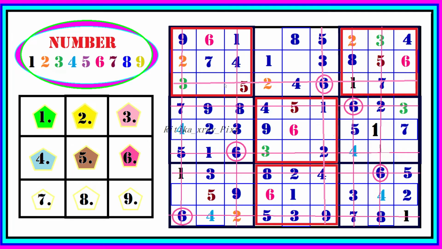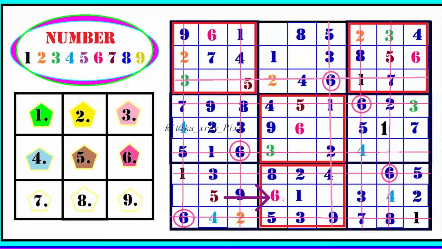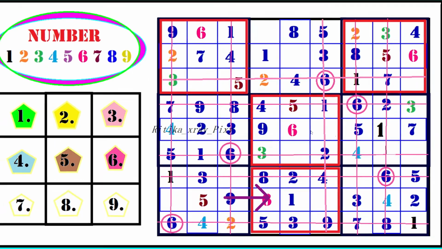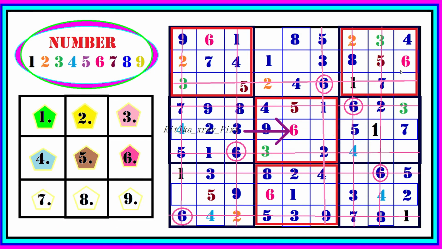Like that for the 6th digit, first check where it is already present. As you can see we have to fill the blocks 1, 5, 3 and 9. As you can see in the 8th block we have just 1 location, and in the 5th block again we have 1 location, in the 3rd block again 1 location, and again we have 1 location in the 1st block.